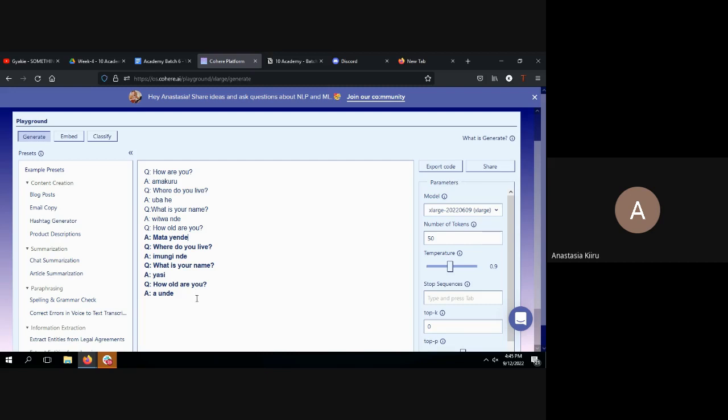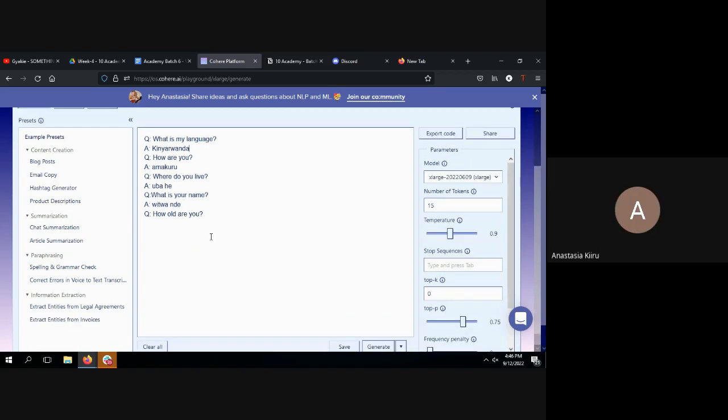Let me try to do something. Let me first remove that. I was thinking maybe to give it the language at the top. I don't know if that really helps. I don't think it would. Let's do it like Kinyarwanda. Kinyarwanda is actually a Kinyarwanda word as well. Let's see if that will work.